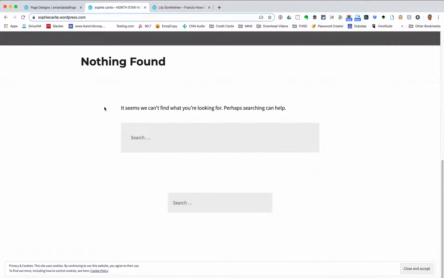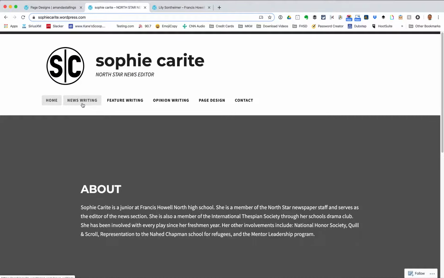Now down here as I scroll, we see nothing found and some things here. So I think what Sophie probably needs to do, and you all should do, is always look through your pages. If there's something on there that you don't know what it is or where it belongs, we need to delete that. We need to remove it from there just because it looks kind of weird. So I would probably recommend that she gets that off.